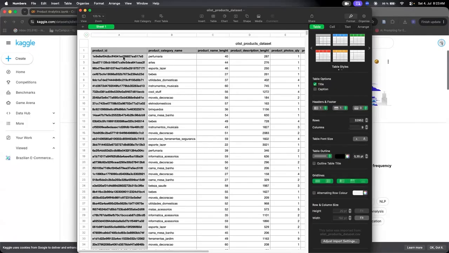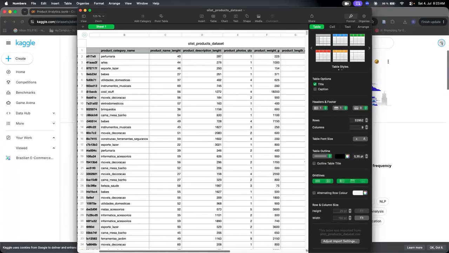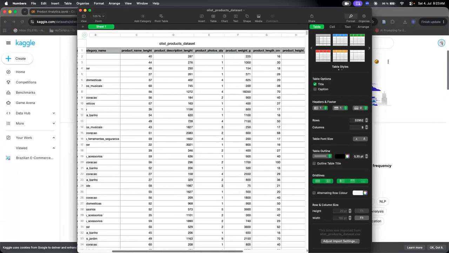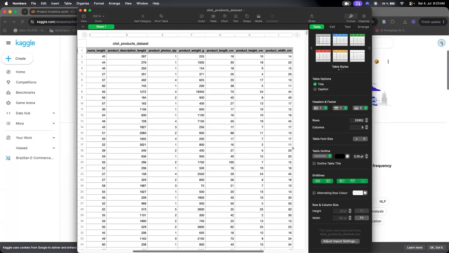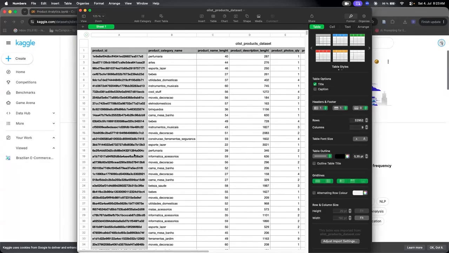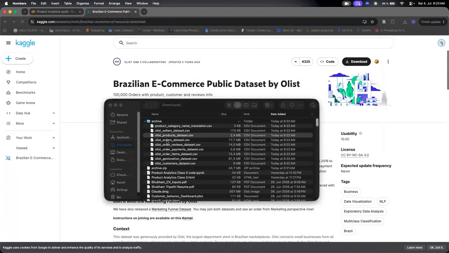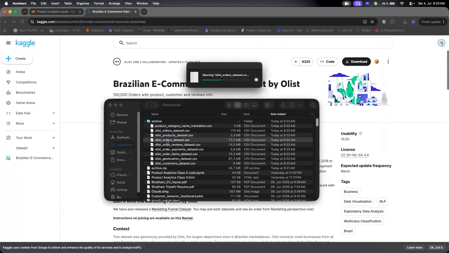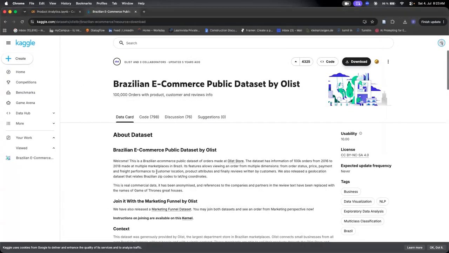So we have the product table: product ID, product category, product name, or the size of the product. We have the weight of the product. That's it. This is the category. We don't have the exact name, but we have an ID of the product. We have order ID, the order table. That's what they did here.